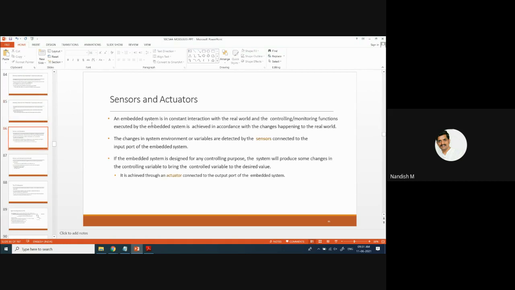Next we are going to discuss some of the components, or we can call them devices. The heading is sensors and actuators. See, where are these sensors and actuators going to be used? Without these sensors or actuators, you cannot call it a complete embedded system.